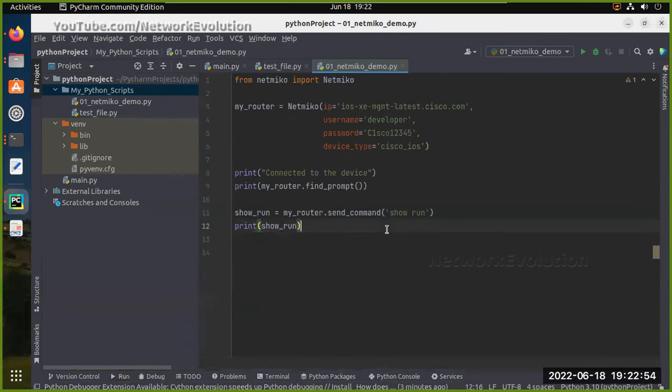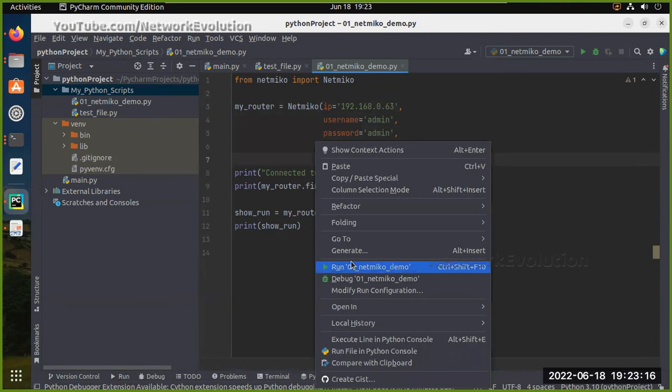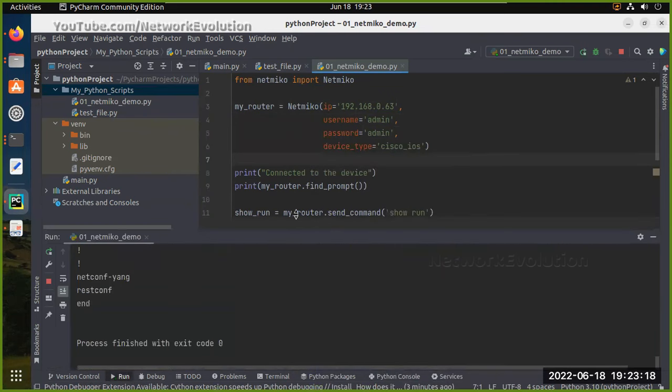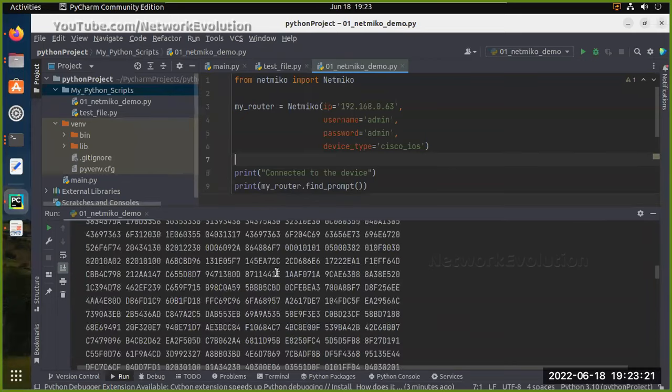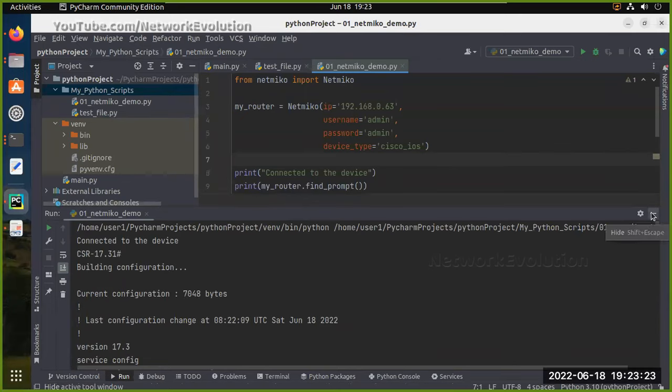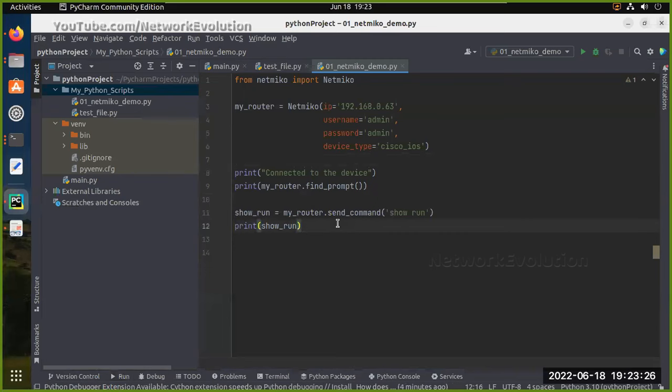You can also start using this one, or I'm changing this to my local device. I'm having a local CSR running, so I'll change to 0.63. I'll get output quickly if I use the local device. So I'm just using my local device. So I can get the output like this. Is it clear till now?